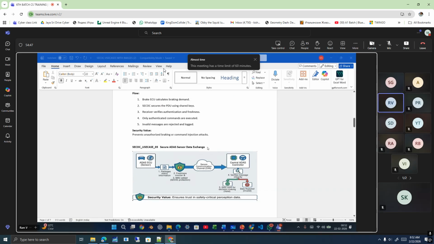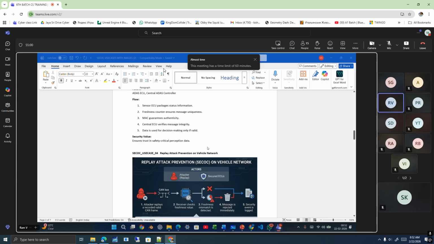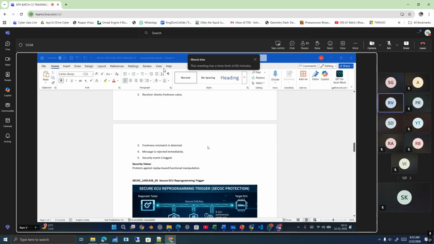Okay. Then replay attack. Someone replayed, and then how you are reacting, that is also another use case. Then the reprogramming trigger, up to you guys. Secure reprogramming trigger, you will configure as a secrecy method or normal. That is the issue. Customer to Tier 1 decision making.